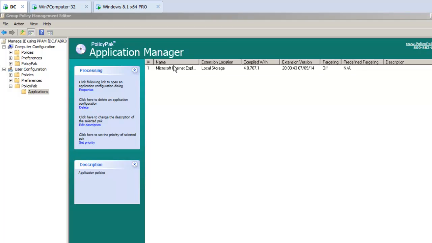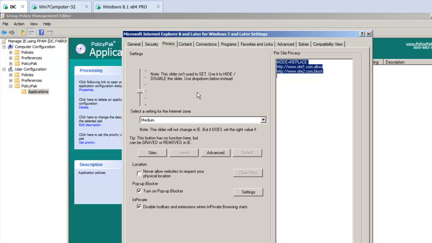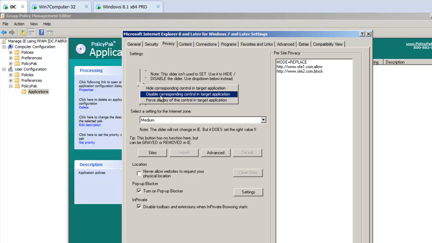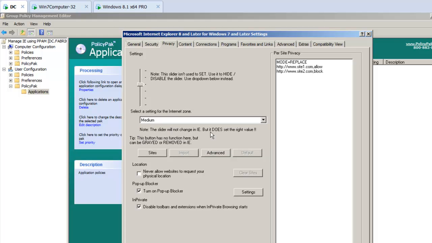Very quickly, I'll double click the entry here in PolicyPak. I'll select privacy, and this slider, well, it doesn't actually do anything here in PolicyPak except it lets you disable the corresponding control in the target application. That's nice, but you actually set it up here. So if you wanted to set low, you could dictate it right there. Now, the slider itself will not move up and down, but it does change it to the right value, and you can test that out to make sure I'm not pulling a fast one on you.